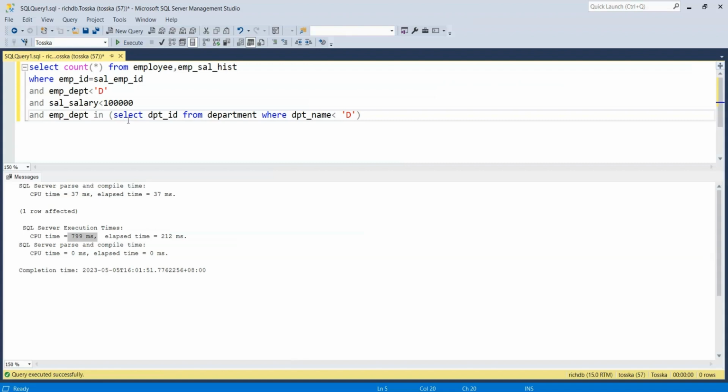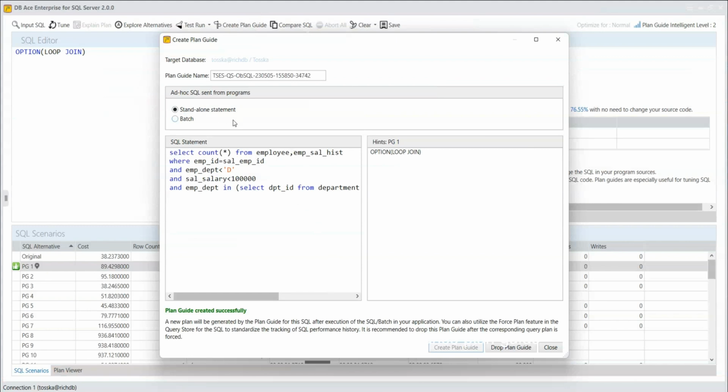It's very helpful for those users who have third-party applications that they don't have the source code for SQL tuning. So if you have this tuning tool, you can create a better performance plan guide to tune a specific SQL statement without source code modification.